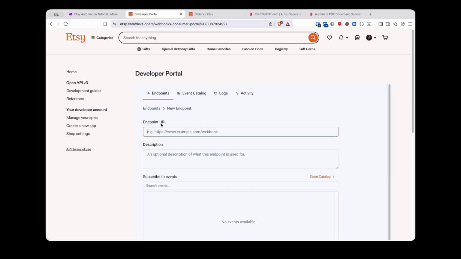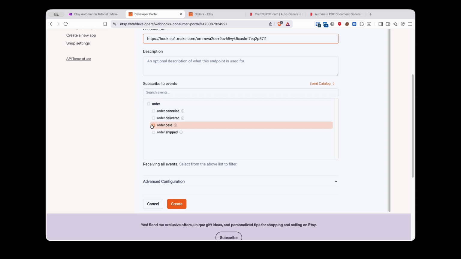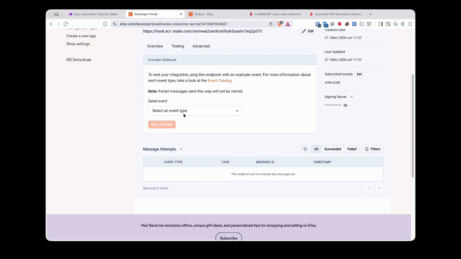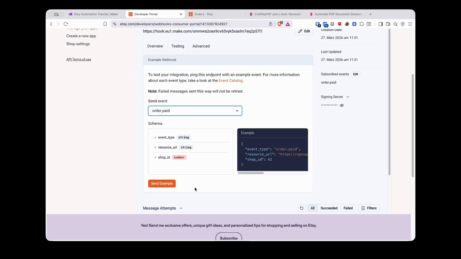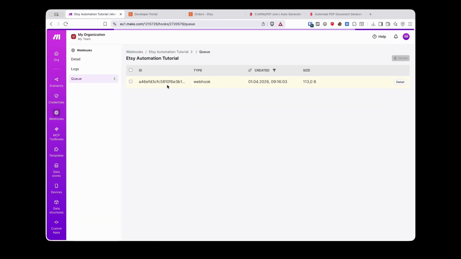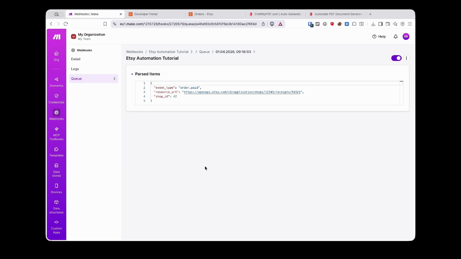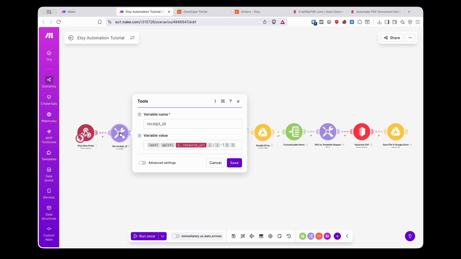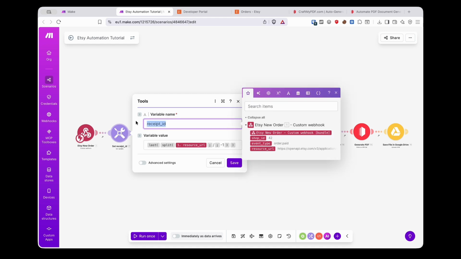There you can add a new endpoint, paste in the URL from Make and select the correct event. In our case, it would be the order paid event. And once that's saved, Etsy knows where to send the event when a new order is placed. To test if everything is working, click on the Testing tab, select our order paid event, and send an example. If you go back to Make, you should see that the webhook receives the data. Etsy also sends us the receipt ID, which is included in the resource URL. In the next module, I just extract this ID and store it in a variable so that it's easier to reuse it during the workflow.